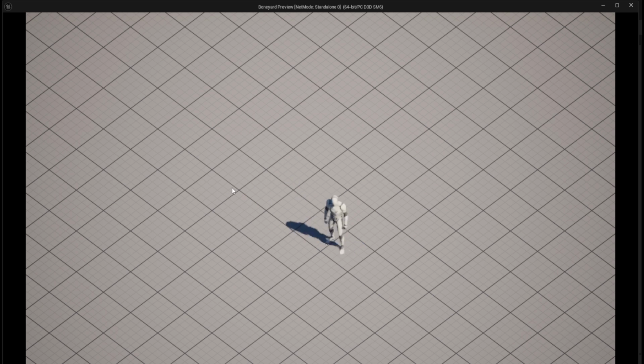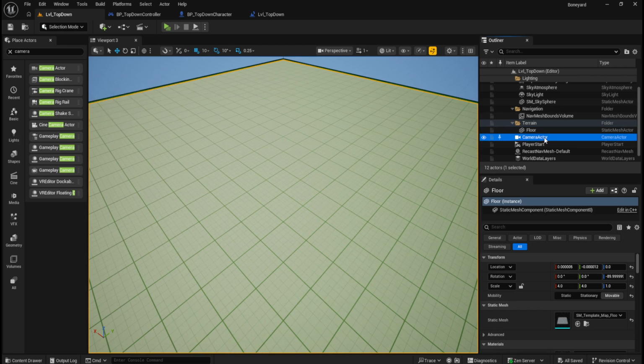Okay. Right, so we've got our AI moving to where we click. What we now need to do is basically move. When we move up, down, left, right, we need to move the camera. So I think I know how to do this, guys. I'm just wondering, actually, get the camera actor.